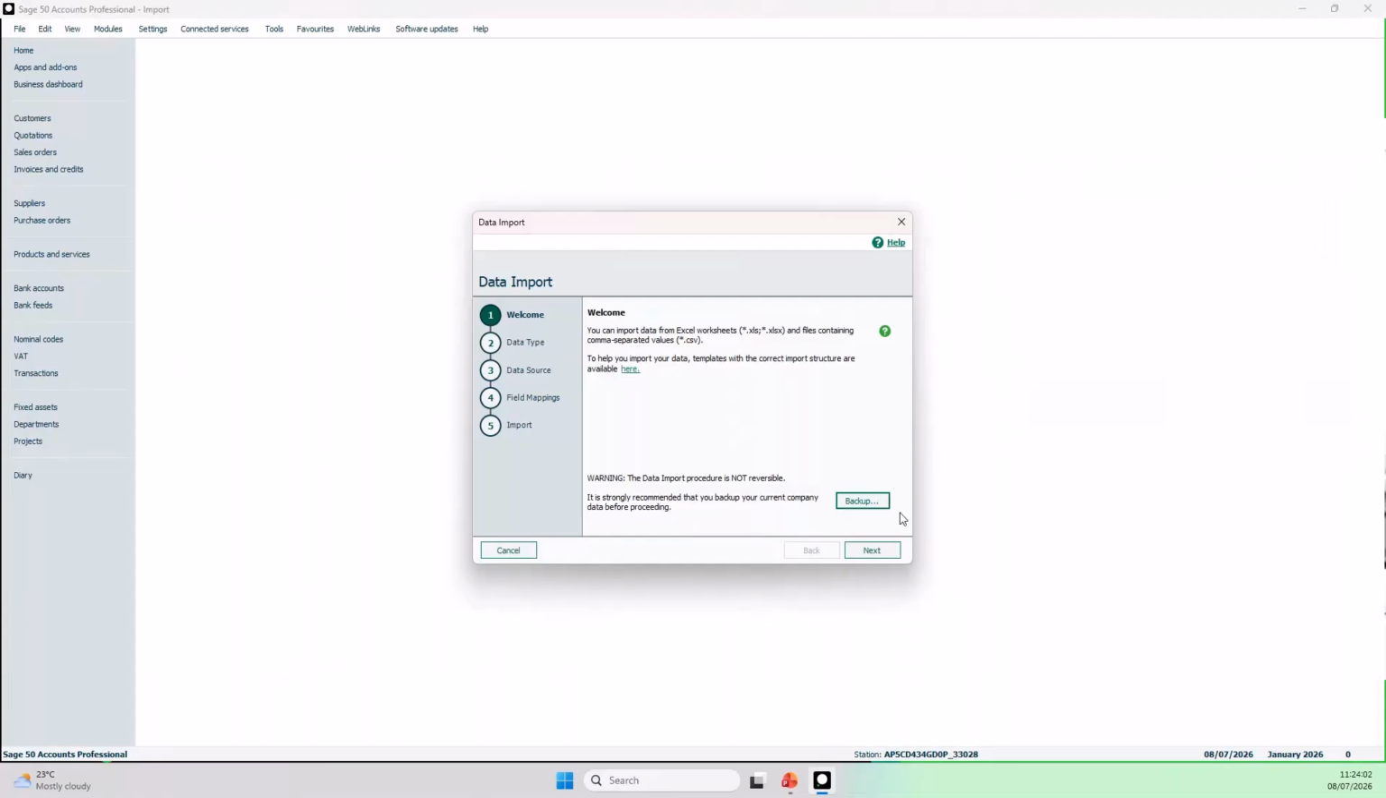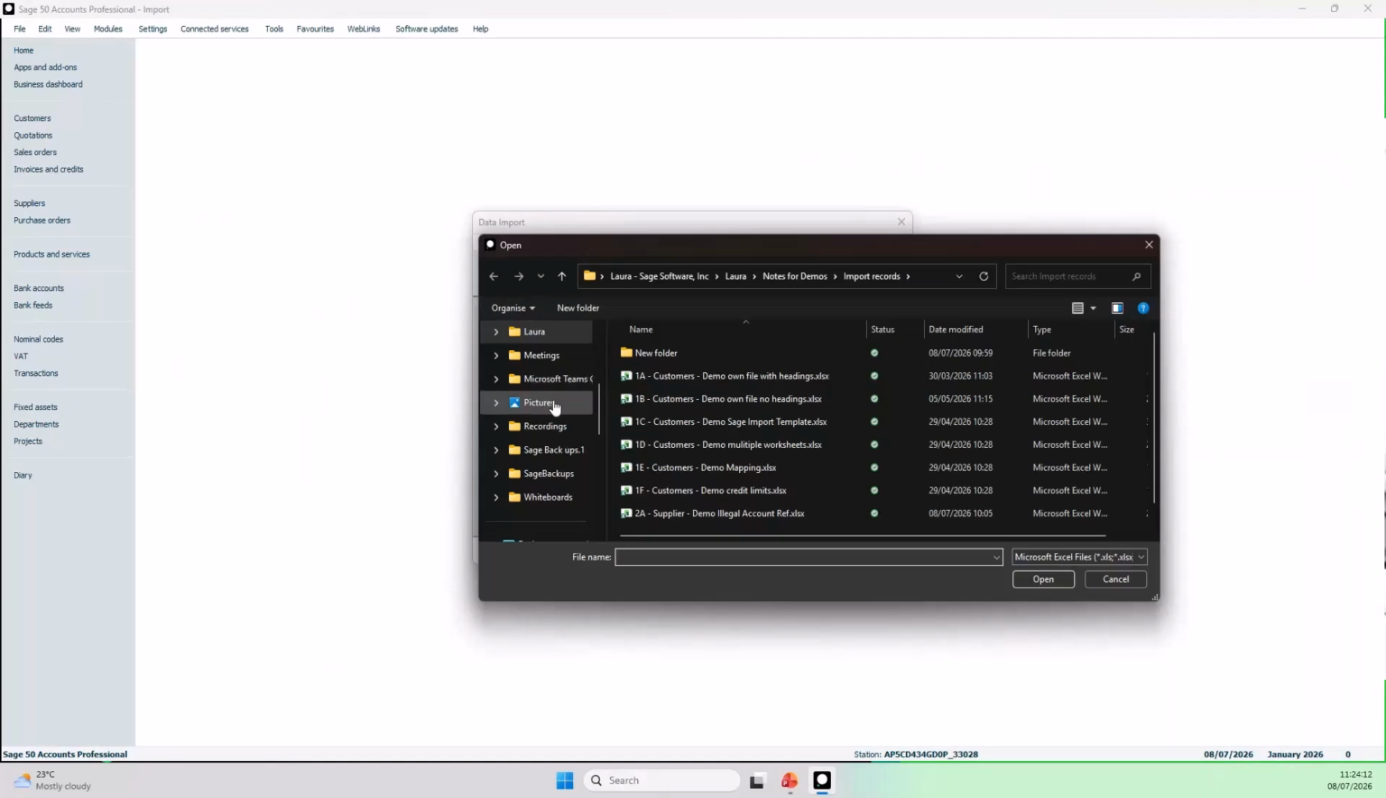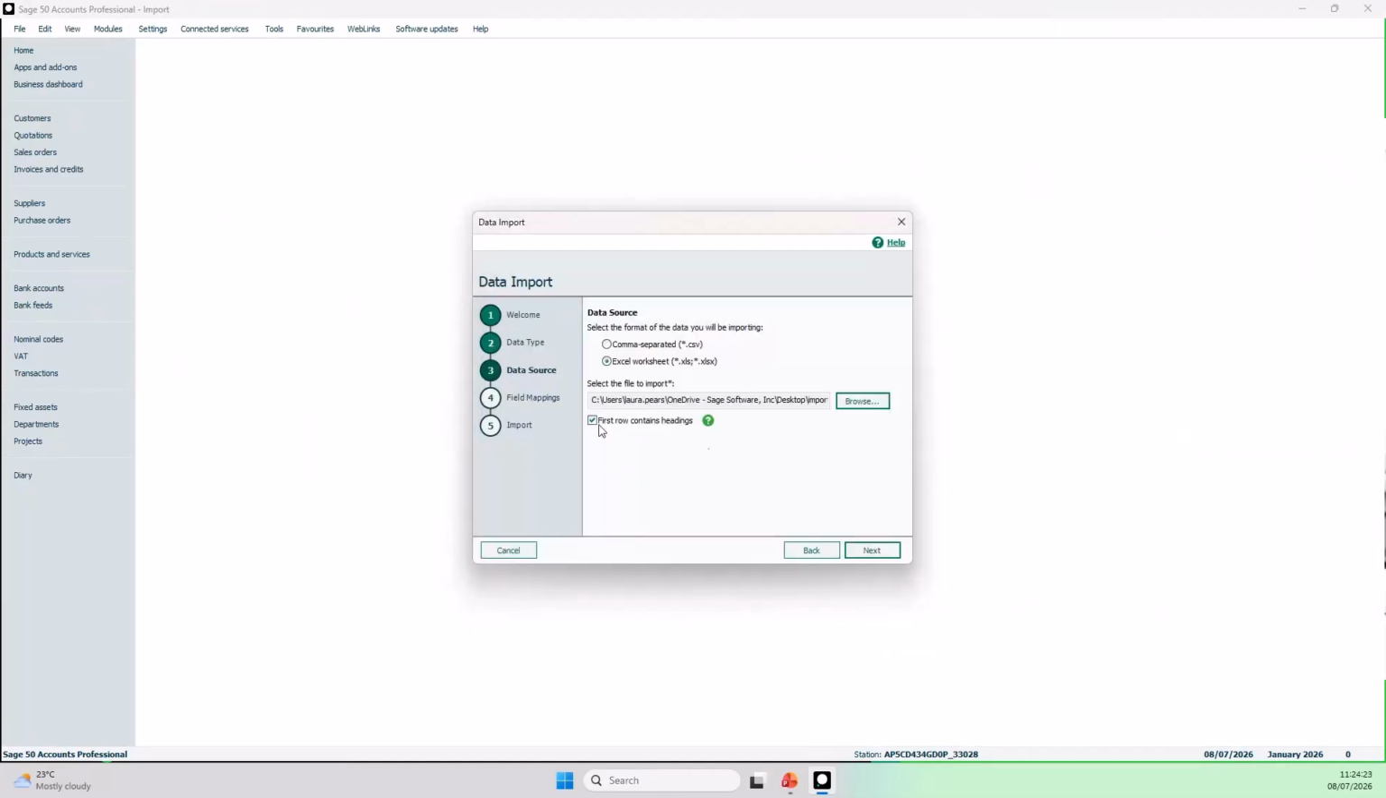Take that back up before you import anything in, remember. Hit Next, Fill Customer Records, again, Browse. Now this time it was on my desktop. So that's it there, my import test. That's the one that I've just done. I'm going to open that. First row contained headings, it did. Hit Next.